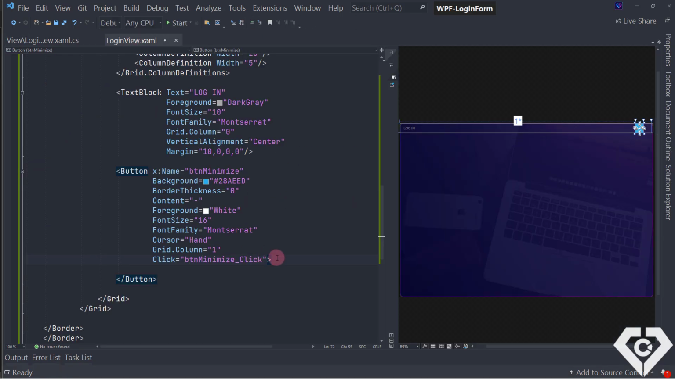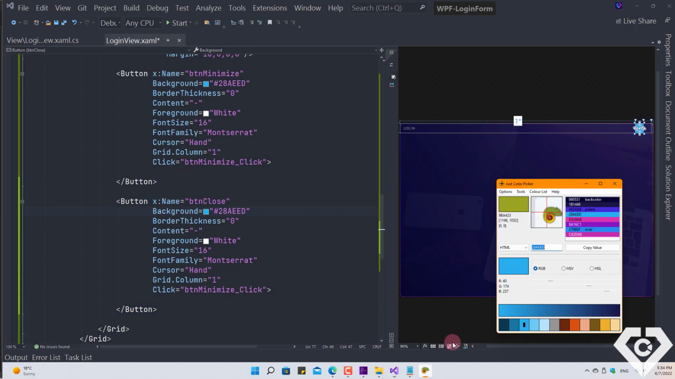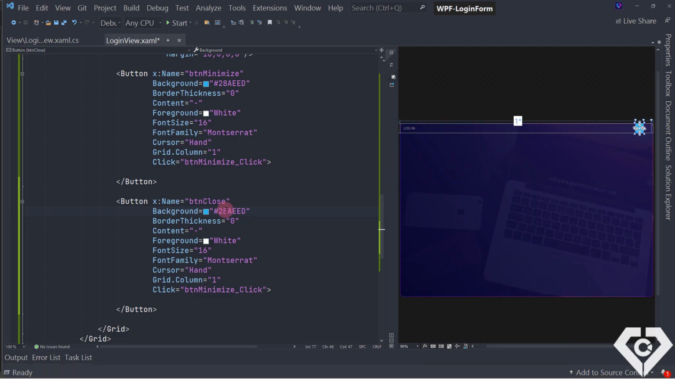We copy the button to the close window button. We change the location to the third column, and make the other corresponding adjustments. Similarly, we subscribe to the click event to close the application.